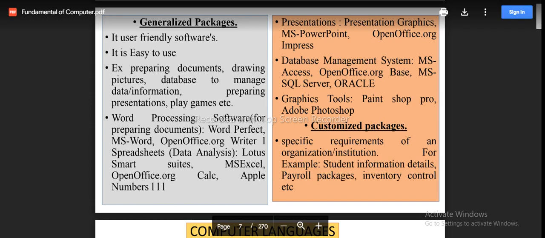Spreadsheets, data analysis: Lotus Smart Suite, MS Excel, OpenOffice.org Calc, Apple Numbers. Presentations, presentation graphics: MS PowerPoint, OpenOffice.org Impress. Database management system: MS Access, OpenOffice.org Base, MS SQL Server, Oracle. Graphics tools: Paint Shop Pro, Adobe Photoshop.